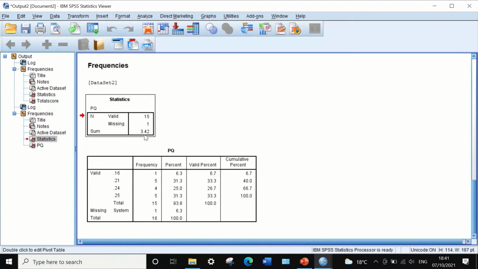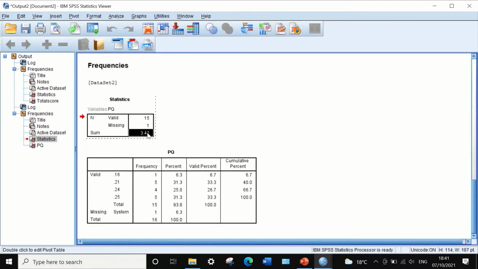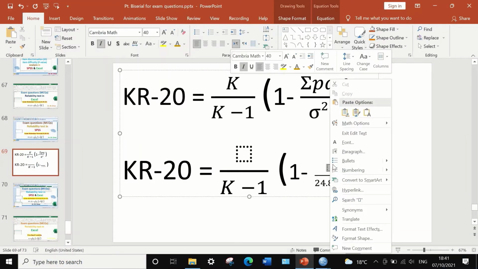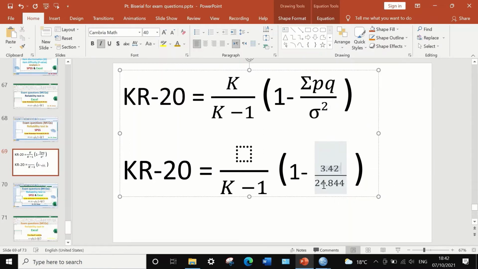If we double click on this table and then highlight and select and copy, and we're going to transfer this and place that here in this area, so for the value of 3.42.